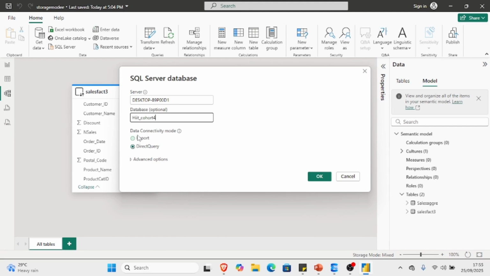Now you can see that from the data connection mode here, we don't have a dual mode. However, what we will do is first bring in the data as a direct query, then change the mode from direct query to a dual mode. So we can switch from direct query to dual mode, but if we bring in the data as an import mode, we will not be able to switch to dual mode. So we first bring in data as direct query.